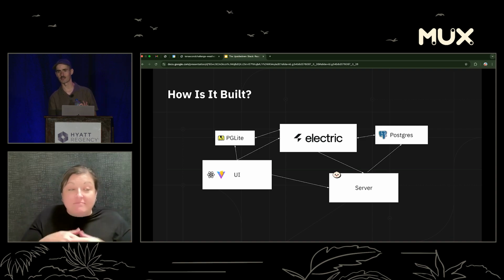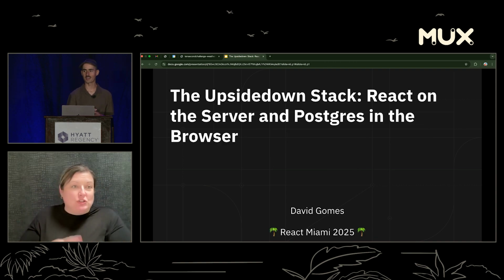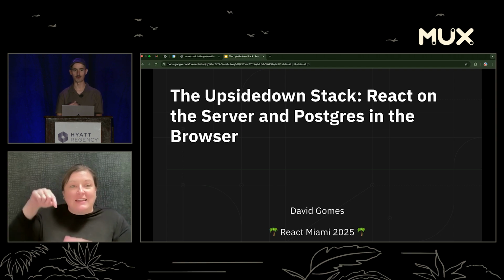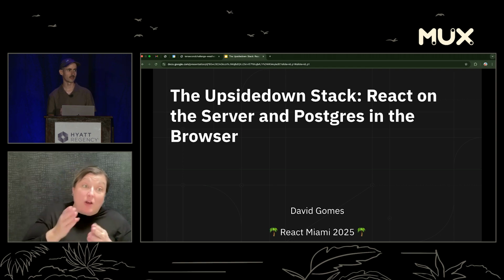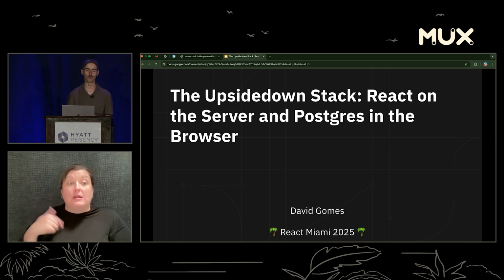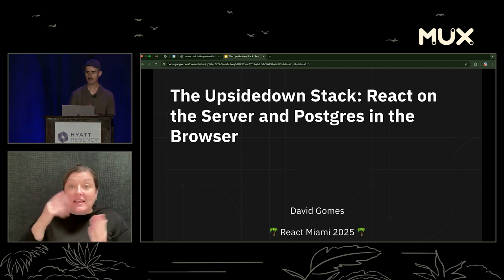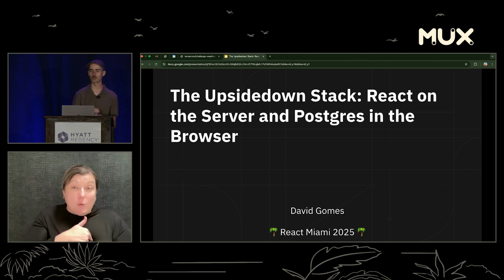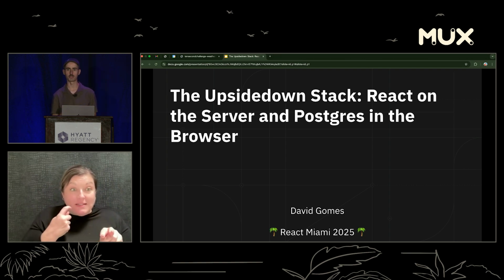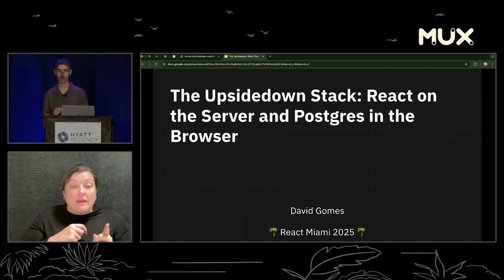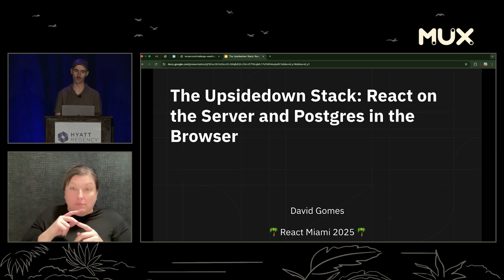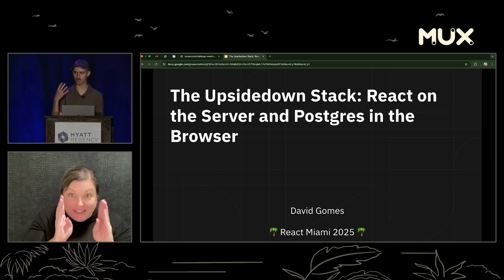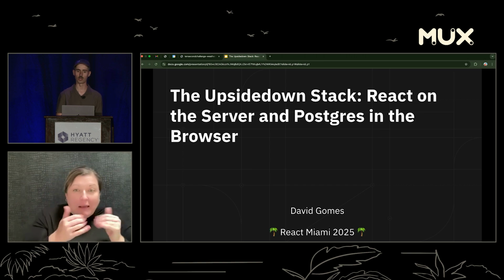Now on to today's talk, the Upsidedown stack, React on the server, and Postgres in the browser. So I work at a database company called Neon. We're a serverless Postgres platform, and I work on a bunch of things over there. And one thing we've been keeping an eye on recently is this pglite project. And it really got our attention, so we decided to play with it and learn more about it.